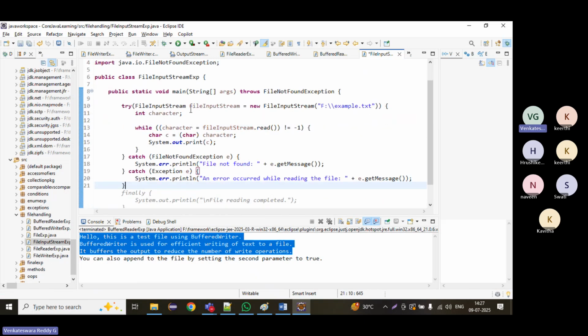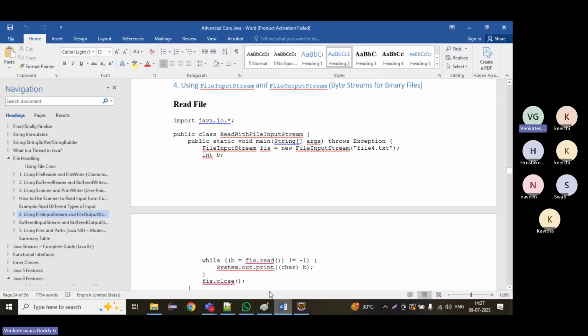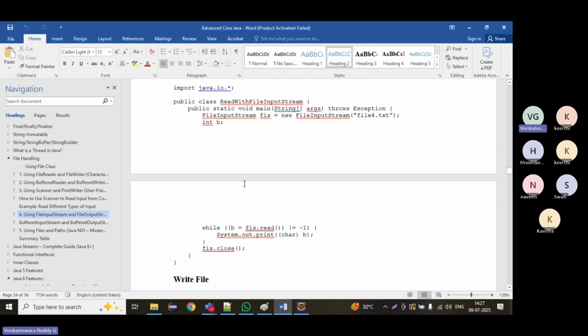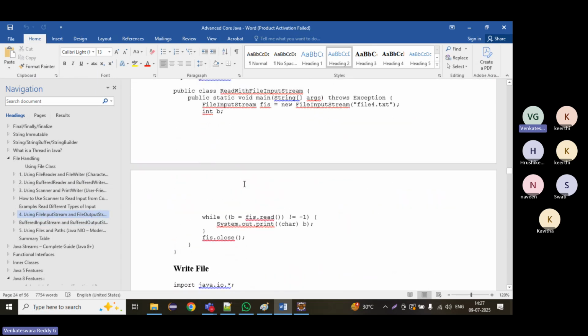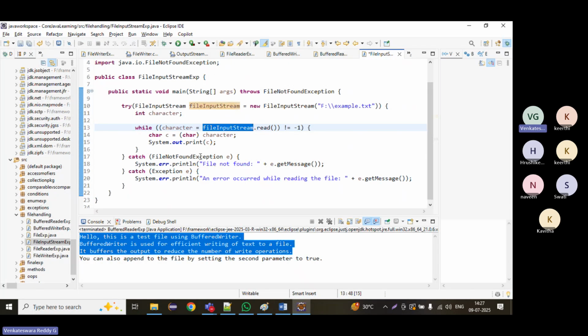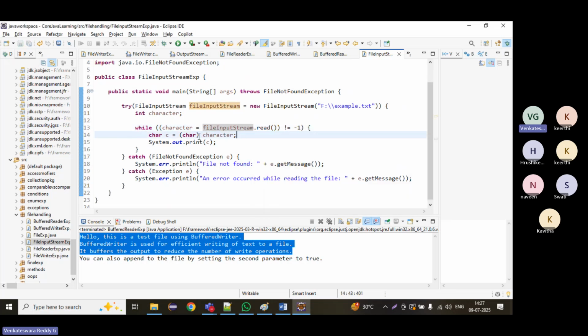File input stream will also read the data one by one character only. File output stream, this one file input stream. But actually it will convert to a read method, which reads the byte data from the input stream. This method blocks if no input data is available. It will read in the form of bytes, and then it will convert back to char.